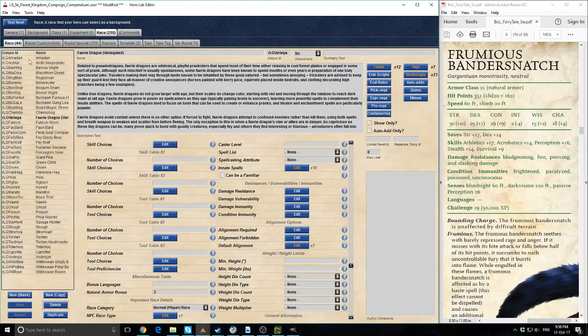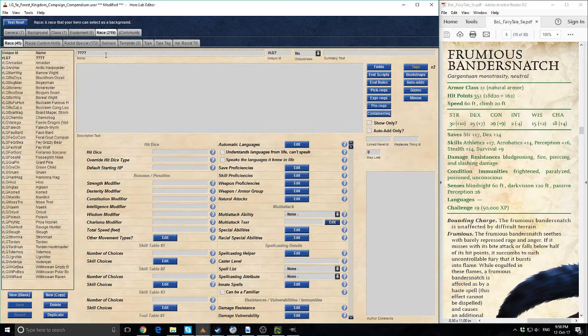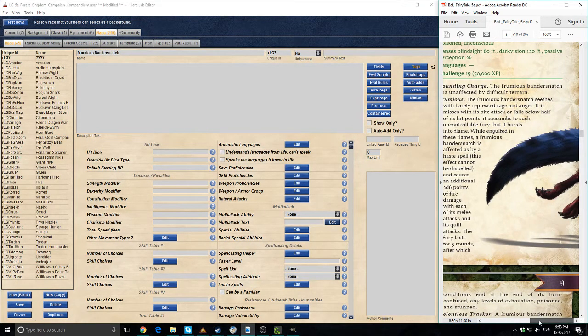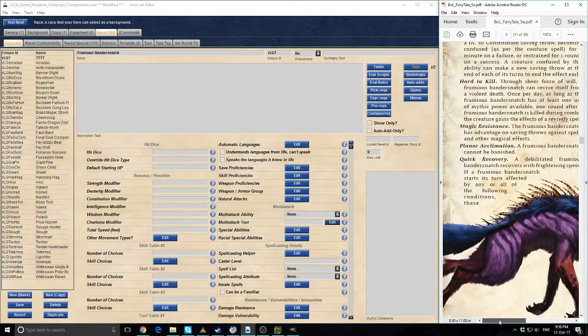Sounds horrible. Now I'm putting in a race again. So under the race tab, under the race sub tab, we're going to go new blank, and we're going to give it a name. So we're going to call this thing the Freemius Bandersnatch. Never heard of it. What does it look like? I can't really see. It must be fast. Oh, there it is. Ugly little critter.